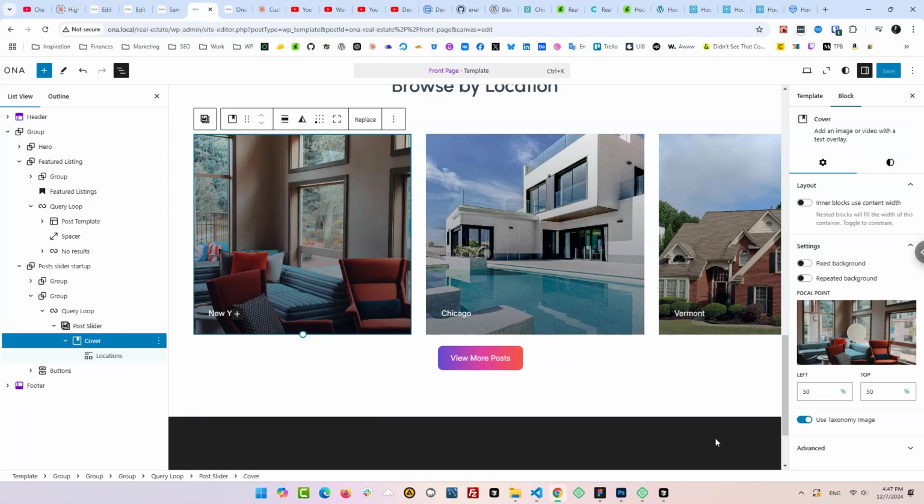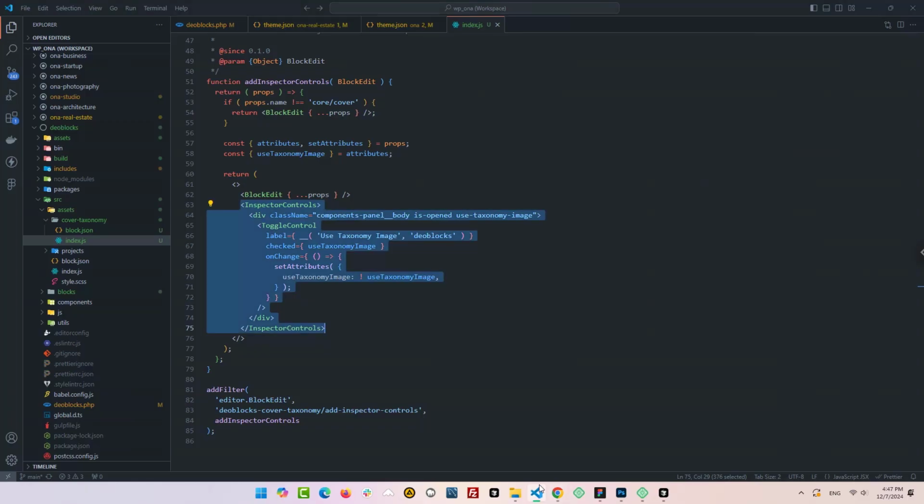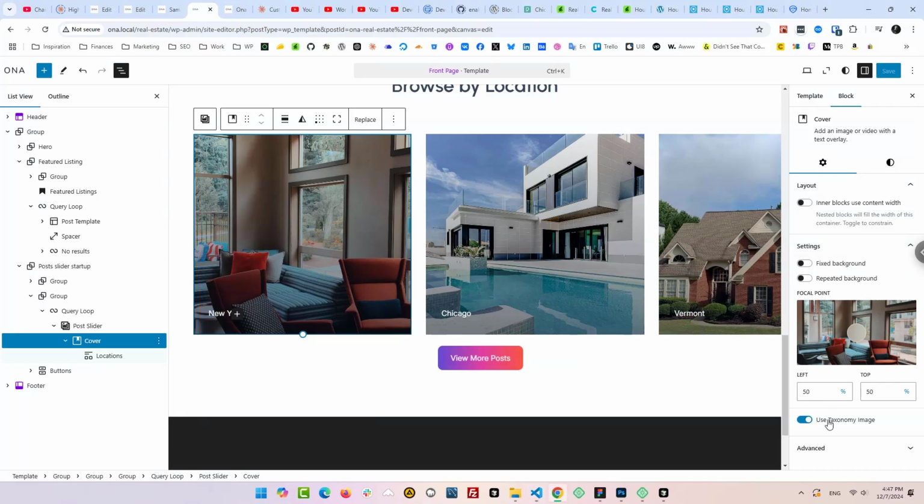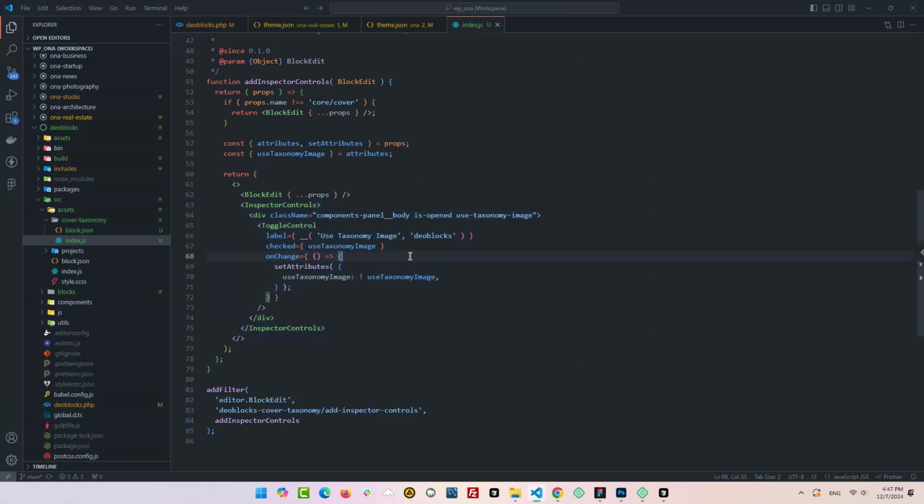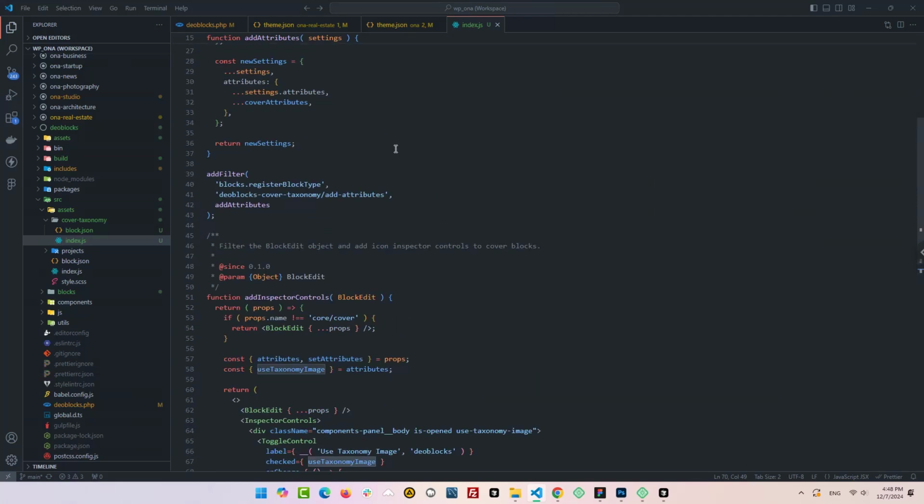The only thing that I don't like is that we cannot choose where it will display. Maybe I can create another panel, but we cannot control the order, actually. So let me know in the comments if it's possible or not, because I could not find a way. Basically it's just a generic toggle control, and on change, it will simply toggle the attribute that we created here.